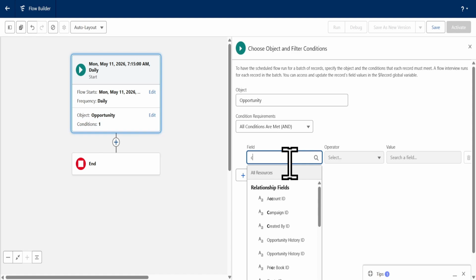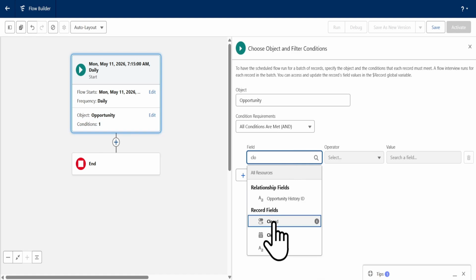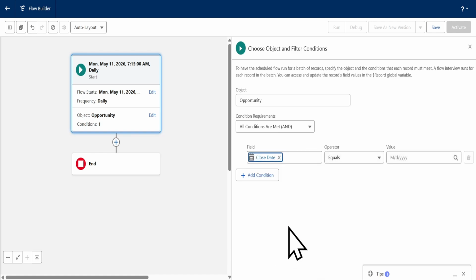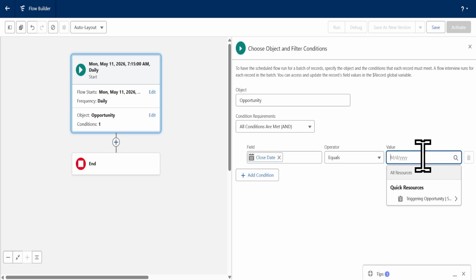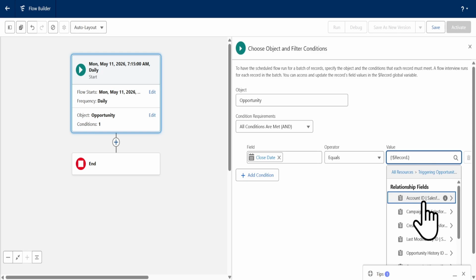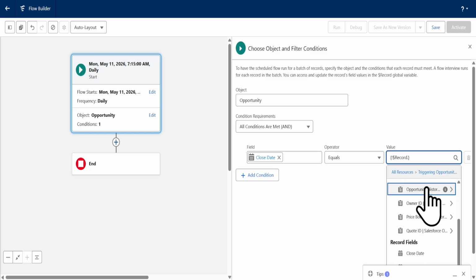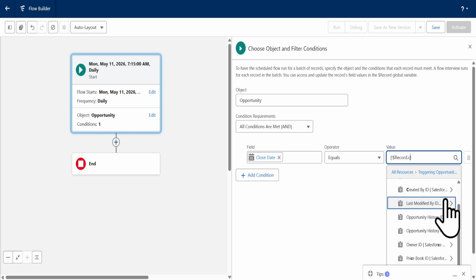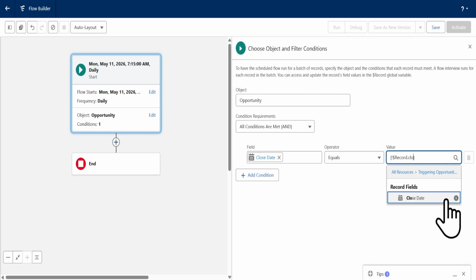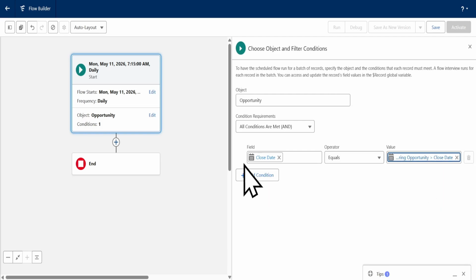Now choose the object you want to evaluate. In this example, select Opportunity. We'll base our selection on a date field, so choose the Close Date field. Then set the value for close date to define which records the flow should act on. For example, opportunities with a close date that matches the run date. This filter is what limits the flow to only the records that need an email that day.